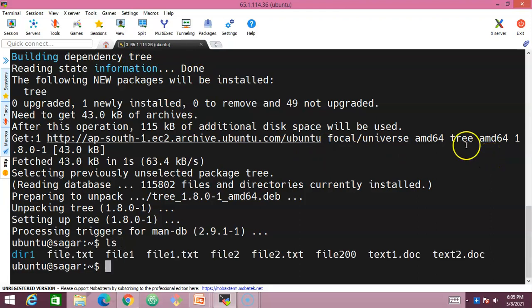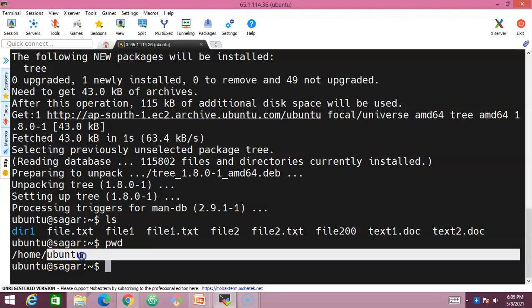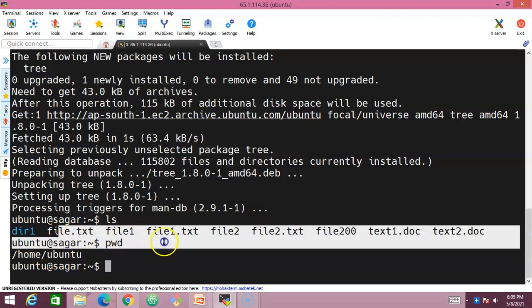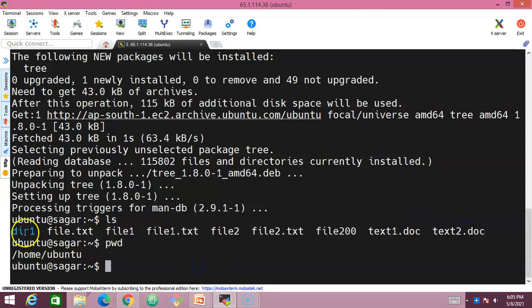Suppose we look at ls here. We have certain files and directories inside this particular folder. And where are we currently? pwd. We are inside the home and Ubuntu directory. Inside this Ubuntu directory, we have directory 1, and we have certain files inside it. In order to list all these files and directories in a specific tree format, we can make use of this software called tree.